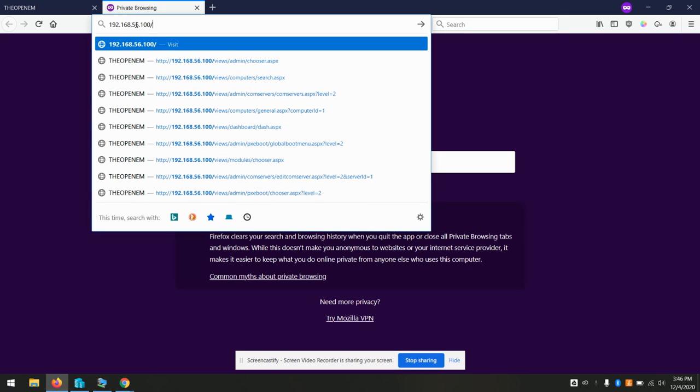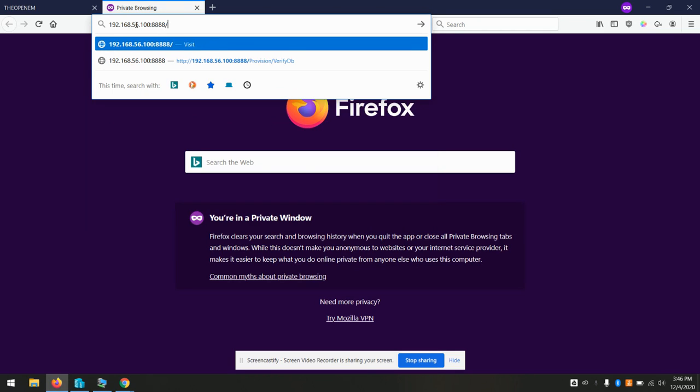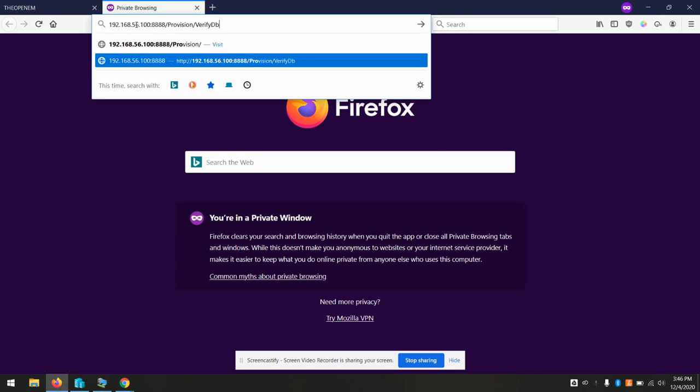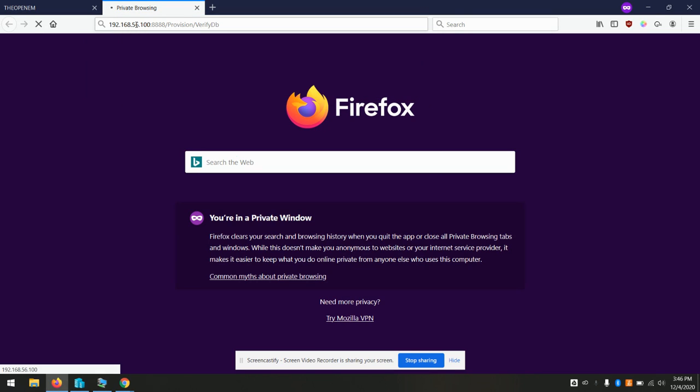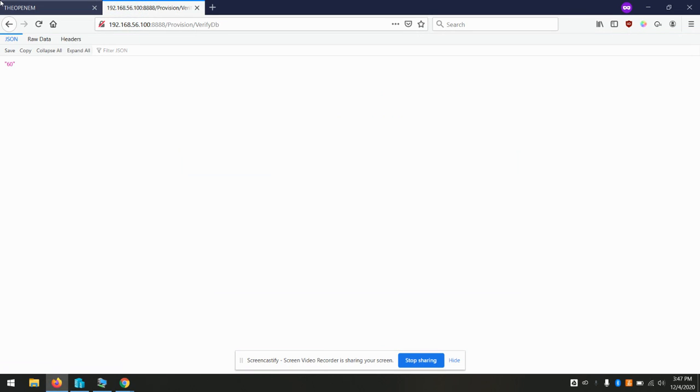IP address and port 8888/provision/verify-db. And if everything is working, you should get 60. And there we go. If something goes wrong, you'll probably just get some generic failure code there. All right, so that means that we've successfully set up the comm servers in the web interface. We've also successfully modified the web.config files properly.